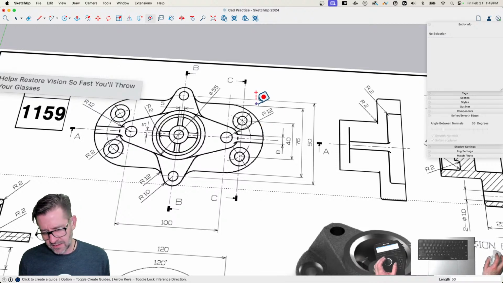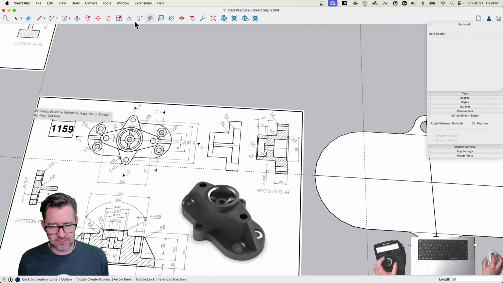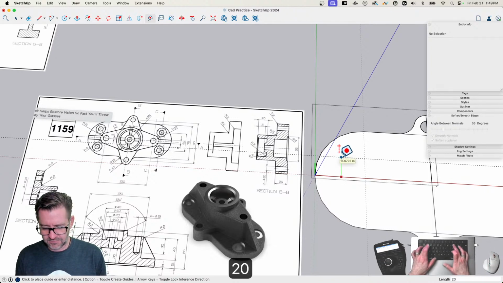That arc. That arc is, so it's 20 up. What am I doing? Oh yeah. All right, so I'm gonna come in here now, put a guide here up 20.